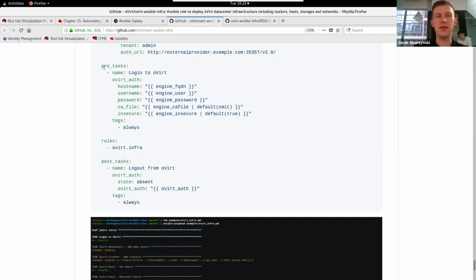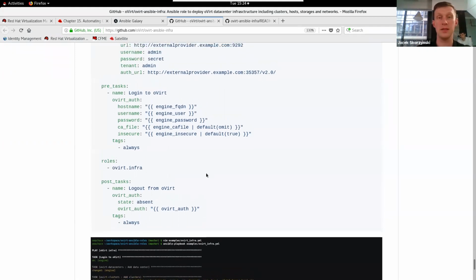So we can see that there are pre-tasks which are responsible for the authentication for the SSO token to be set up, yes, and to be ready to use. We've got a tag always, meaning that this pre-tasks will be run every time we will run this playbook. Then we've got a role which points us to the oVirt.infra role. And then we've got post task, which will log out from our API, yes, from our Red Hat virtualization platform. And that's basically it. And everything what's inside the magic is here.